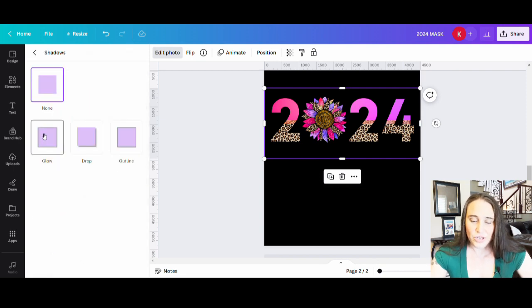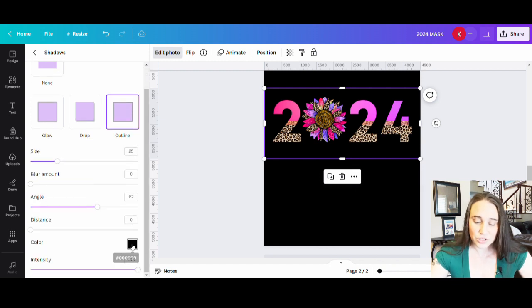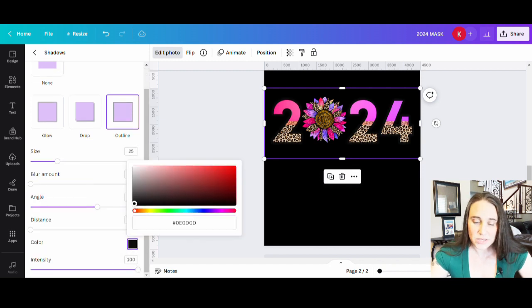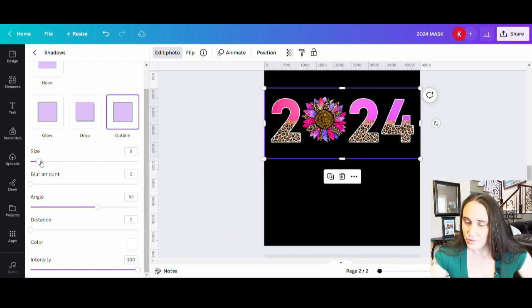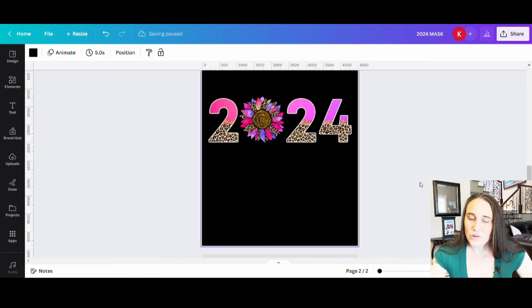And from here, I can use the one that says Outline. Now you can select your color, so I'm just going to go ahead and pick white. So I'll drag that all the way up to white. And then you can select your size. Right now it's really thick. I want it to just be a small outline, something like that. Okay, so I like the way that that looks. Perfect. Now I want to do the same thing with the flower.